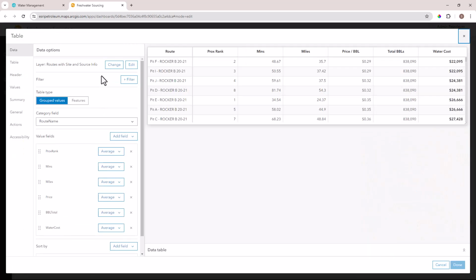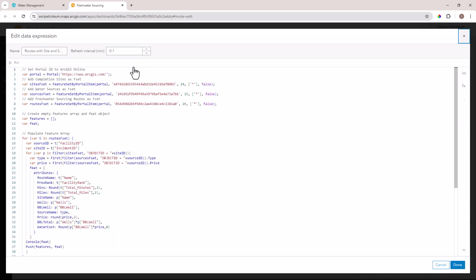So if I go into my table element and edit my data source, we can see here we're using a data expression. And although this might look a little intimidating at first, it's really not that complex. What we're doing is essentially adding a few different data layers to our expression here using Arcade. So we're adding our sites where we need fresh water, we're adding our water sources, and we're adding our routes that are output from our closest facility tool.